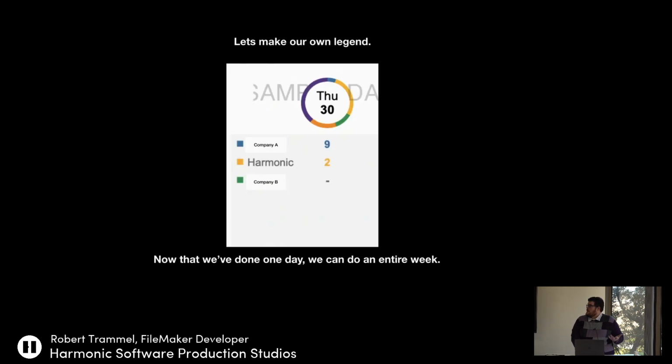So let's add some legend data. Now, I guess I didn't take a good screenshot on this, but these are basically the hours that I'm spending on different projects. So you can see, 9 hours here, 2 hours on this one, and then company B is just kind of out of luck.